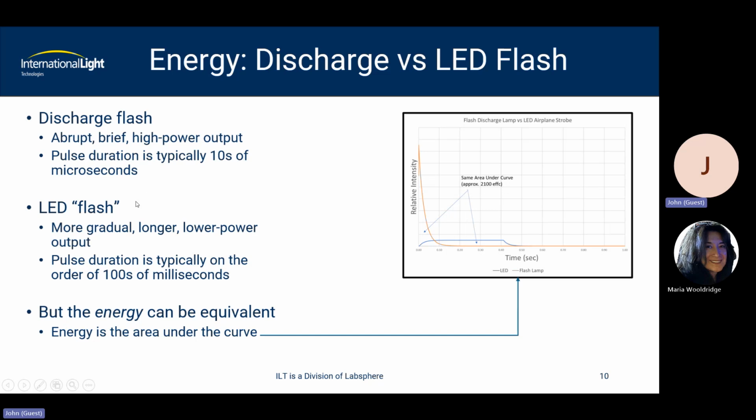LED flash, and these have pretty much taken over a lot of the indicator lights out there, like your airplane safety indicators or strobes and your fire safety indicators. It's a more gradual, longer, lower power output, but as we'll see in the graph on the right, the energy is the same or similar. And that pulse duration is typically on the order of hundreds of milliseconds as opposed to tens of microseconds. But the punchline here is the energy for like applications is usually the same.